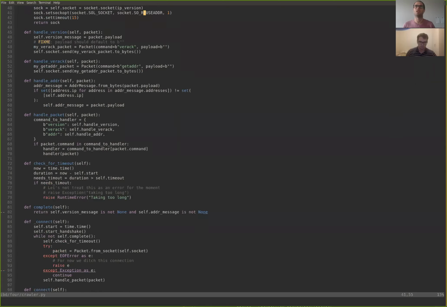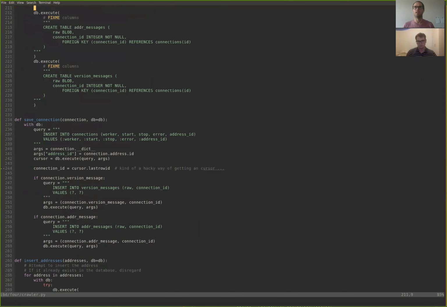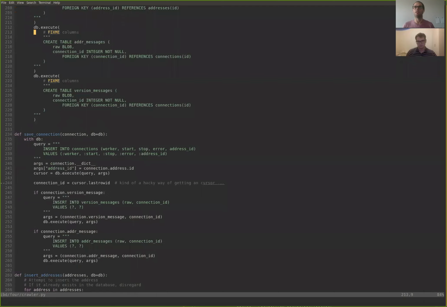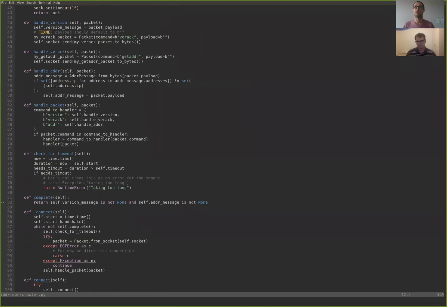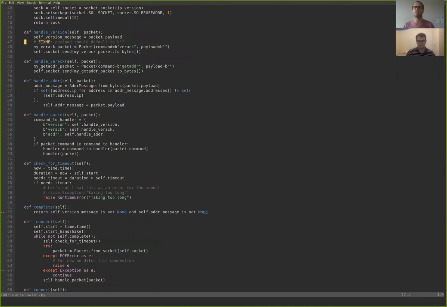And so if you just look at these, if the command is version, that means we're in the middle of the version handshake and our peer is sending us a version packet. It'll say, hey, let's set the version message on ourself, the connection, to be the payload. That's what will eventually go into this table, right here. That's what will go in there eventually. And so that's basically all that does: it just saves it, and then it sends a verack in response to finish the handshake.